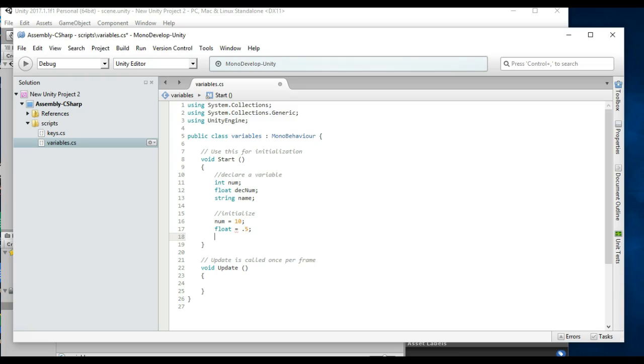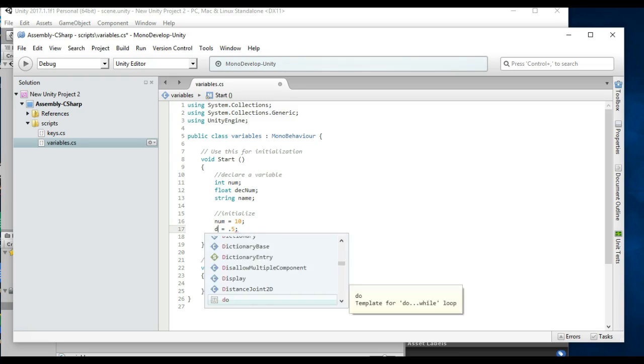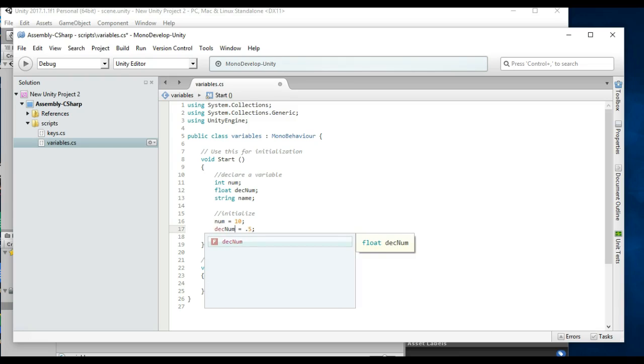And then string. Oops, there isn't anything called float. It's called decimal num. And string. Oops, I keep doing that. Name. And strings, words are in quotes.